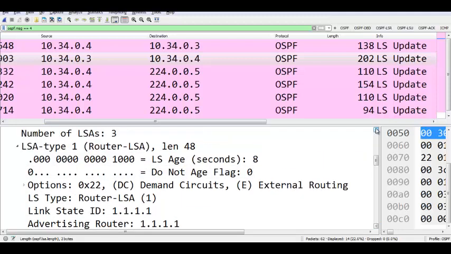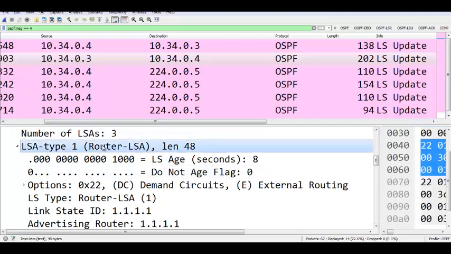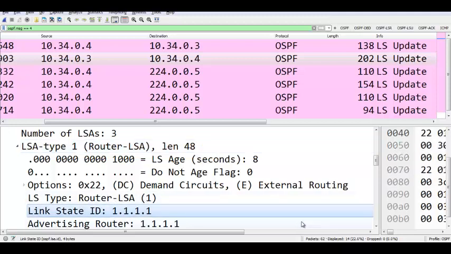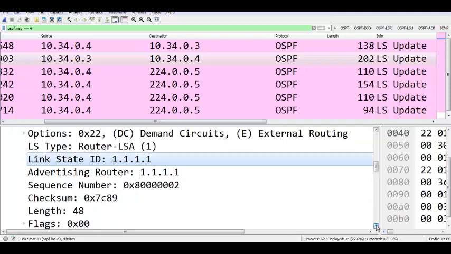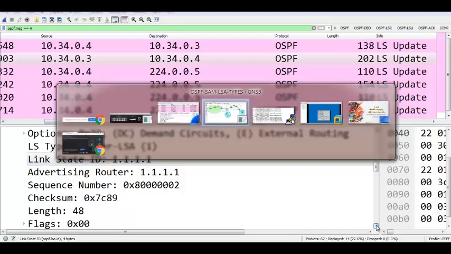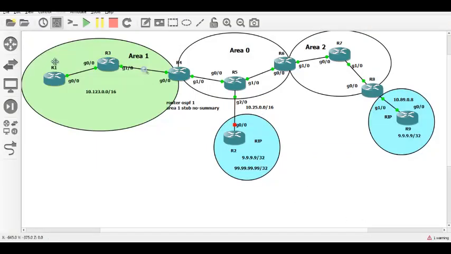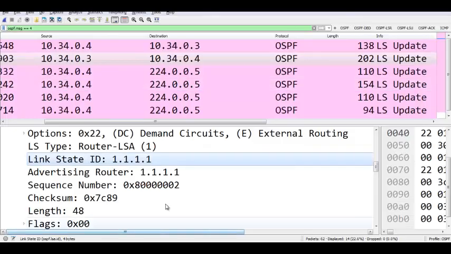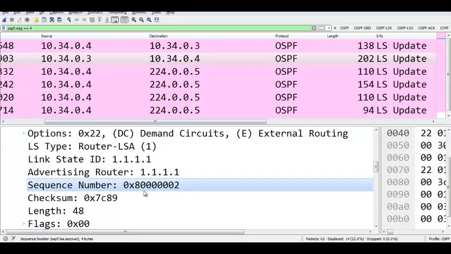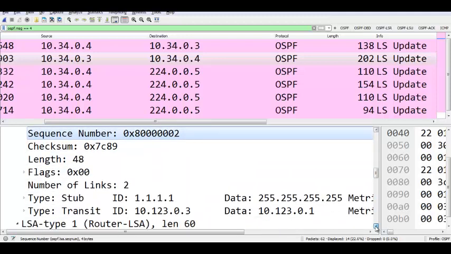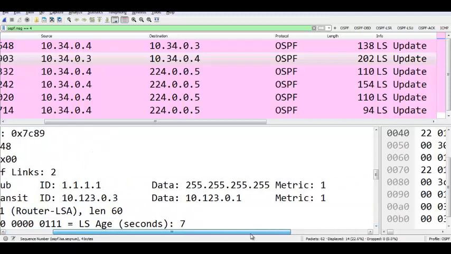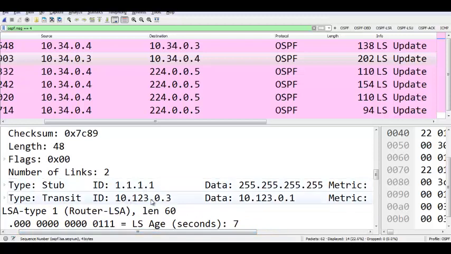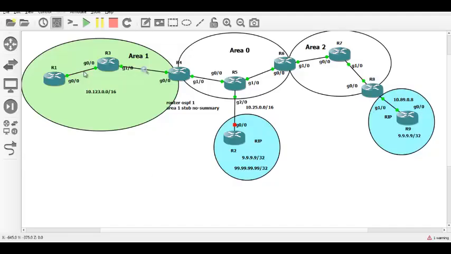Now, router 3 is sending a type 1 LSA, meaning router 3 is forwarding router 1's LSA. Router 1 is here behind router 3. Router 1's advertisement it is forwarding with a sequence number of 2. And it is advertising the metric. You see metric, it's advertising the metric. And also 10.123.0.0, which is the network behind here.